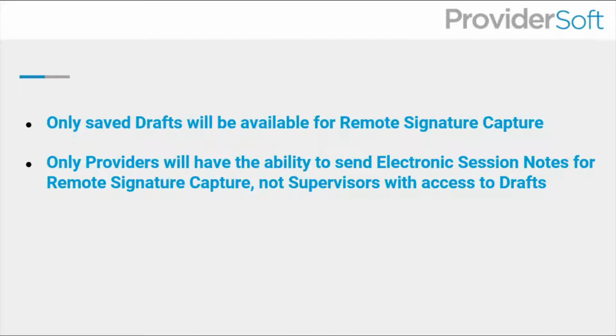Only forms and electronic session notes that are saved as drafts are available for remote signature capture. This means if they have been posted in their final form, whether a document or a session note, that individual document cannot be brought back into the draft status. A new document would need to be submitted.